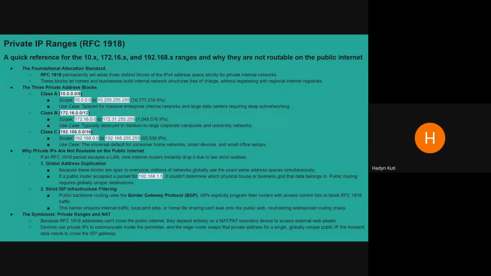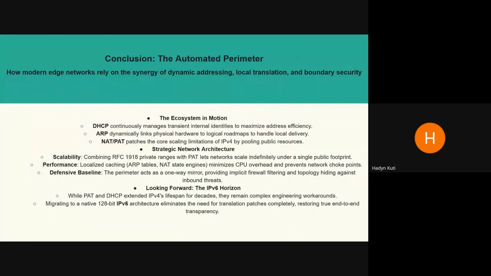Sorry, that's a repeat from an earlier slide. So yeah, now we have the conclusion, the automated perimeter.